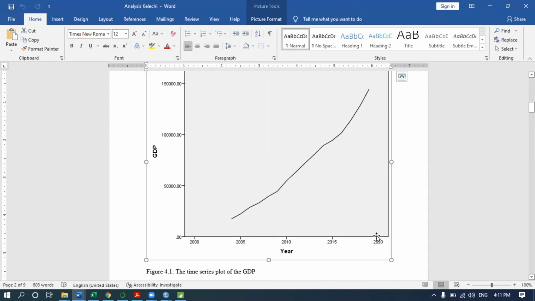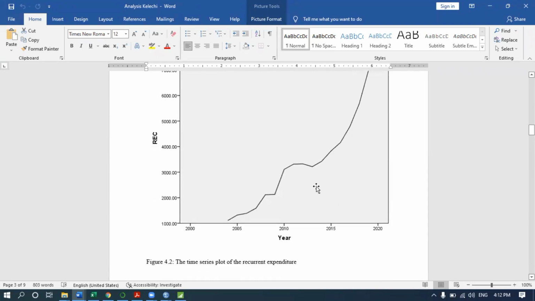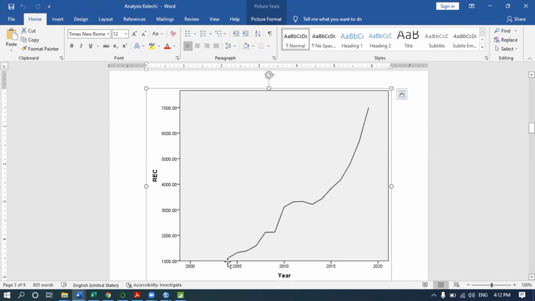The highest, I think, was recorded in 2019. It was an upward trend with the lowest in 2004 and the highest in 2019. So look at it, 2019, 2004. It was an upward trend. You also interpret for REC, it was an upward trend. You can say it moved from this place to this place, then it experienced a little drawback before it continued moving up. That's how you interpret it.